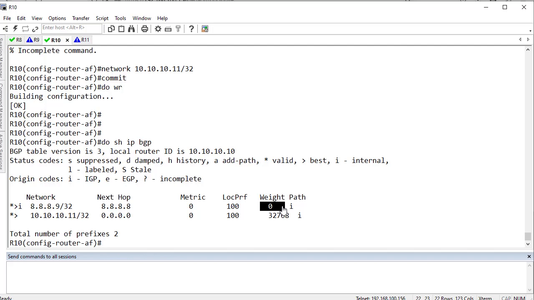Now weight is 0 because weight is something local. This is not my prefix. I have received this prefix, so weight is going to be 0. This next one, of course, is my prefix, so I have set the weight to the default value, which is 32,768. And this 0.0.0.0 as the next hop, most of the time when you see 0.0.0.0, it means me, unless it is going to intend reaching out to default route. But this one, of course, means me. Okay, so the configuration is done.